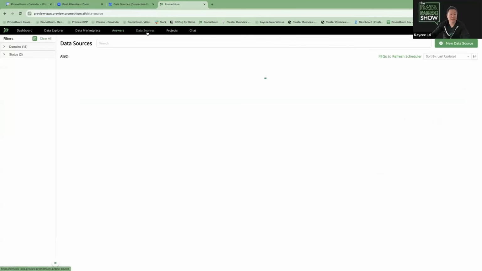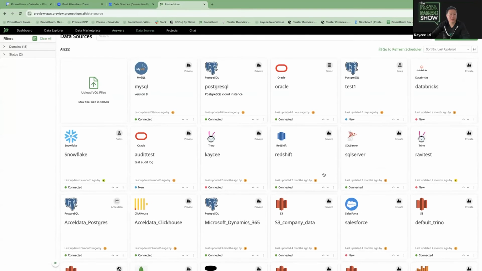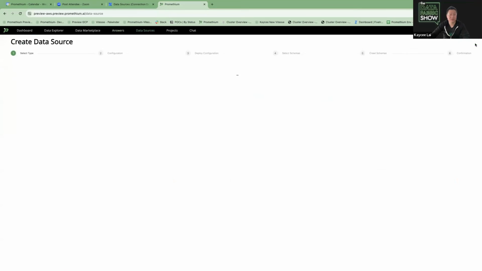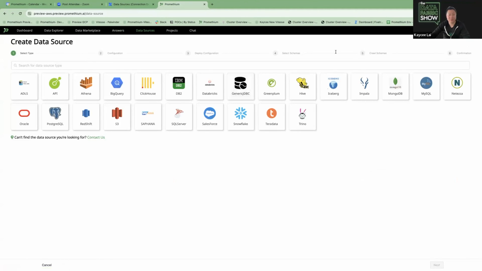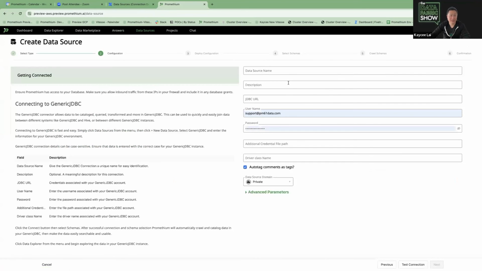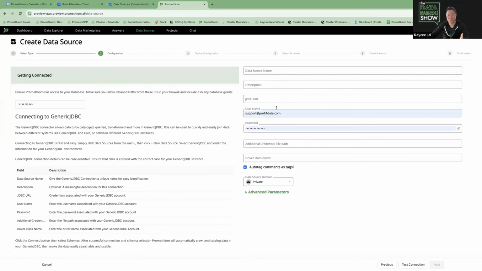So we have a very easy wizard here for you to go connect to different data sources. It's all UI driven. We have a number of different sources, and if something is generic, you can always just use generic JDBC, for example, or generic S3, for example, and that will work. But you can simply select which data source you want to connect to, and then input things like name, descriptions, account information like that.